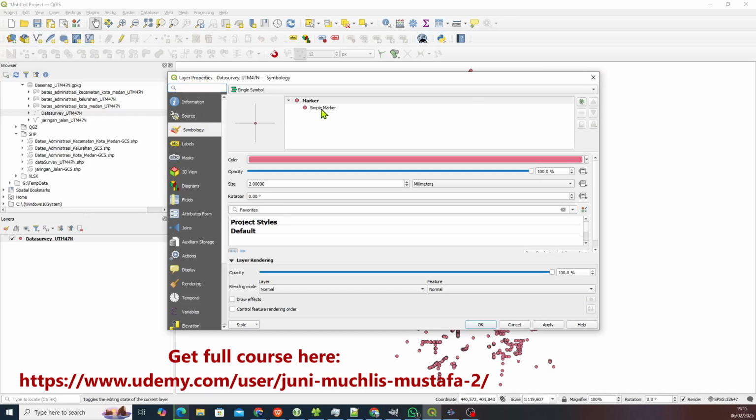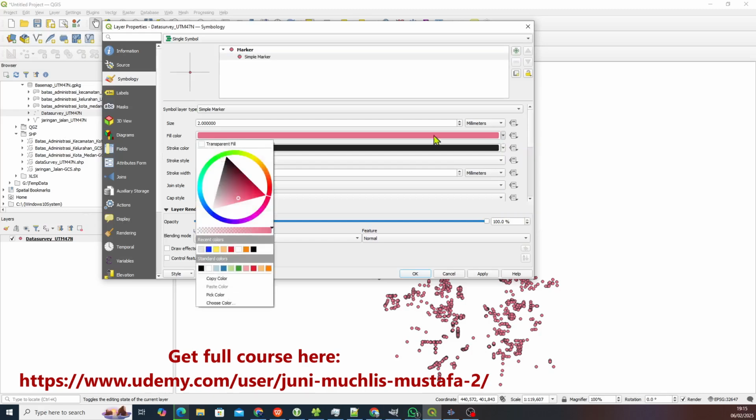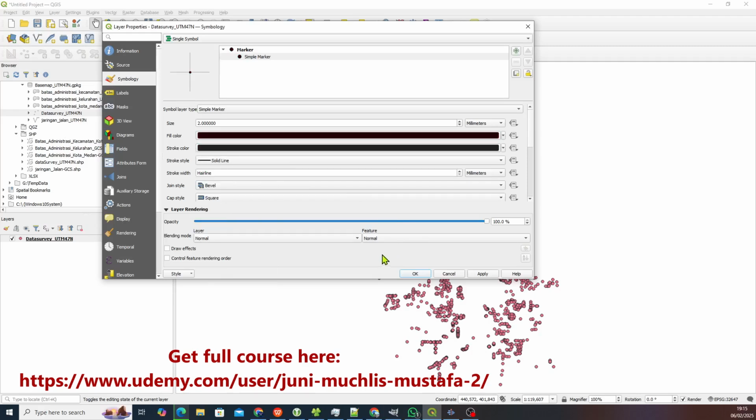We click symbology and we click the simple marker here. Okay, we change the fill color to maybe black like this. Okay, and we click apply. When we click apply, this fill color will affect the color of the data in the canvas without closing the layer properties dialog entirely.